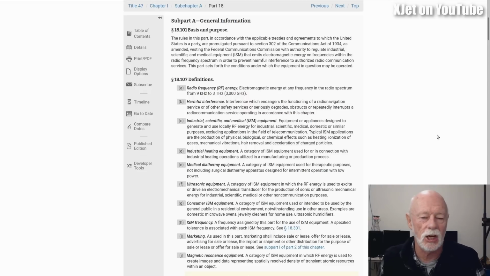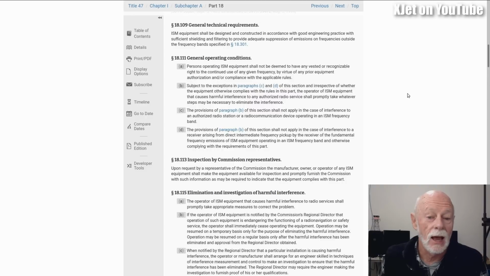So this is where they'll get you. If you're going to spoof remote ID broadcasts, they will use this definition, because if we go further down the page, section 18.111 general operating conditions state that subject to the exceptions in paragraph C and D of this section, and irrespective of whether the equipment otherwise complies with the rules, the operator of ISM equipment that causes harmful interference to any authorized radio service shall promptly take whatever steps may be necessary to eliminate this interference. Basically what they're saying is, you're not allowed to interfere with other users who are legitimately using the band. And if you are interfering, you've got to stop.